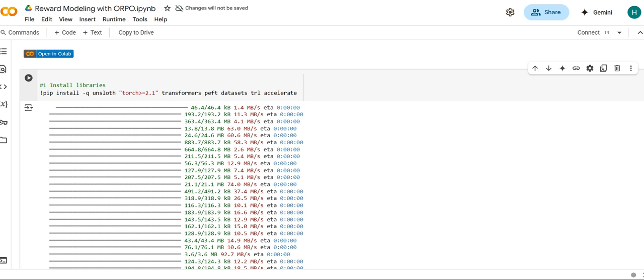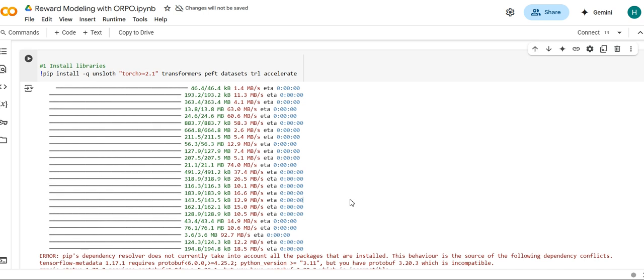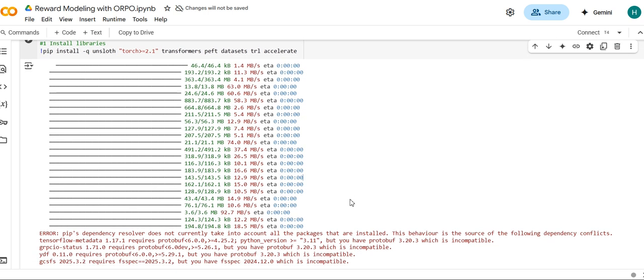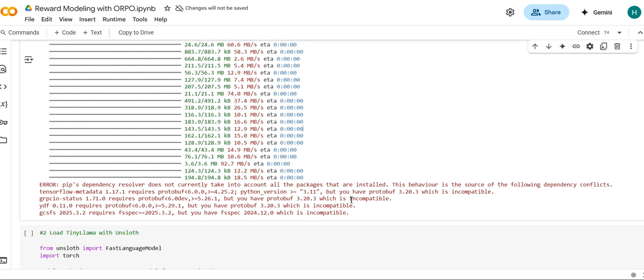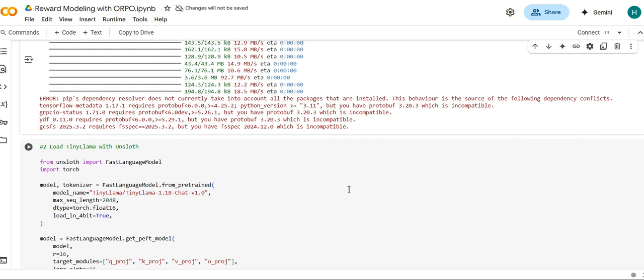In this, we're going to discuss reward modeling using ORPO. So basically, ORPO stands for Offline Reinforcement Preference Optimization. So we're going to do it with TinyLlama and Unsloth. First, we install the required libraries, including Unsloth, Transformers, TRL, and PEFT for LoRA-based training. So this setup helps us with fine-tuning.